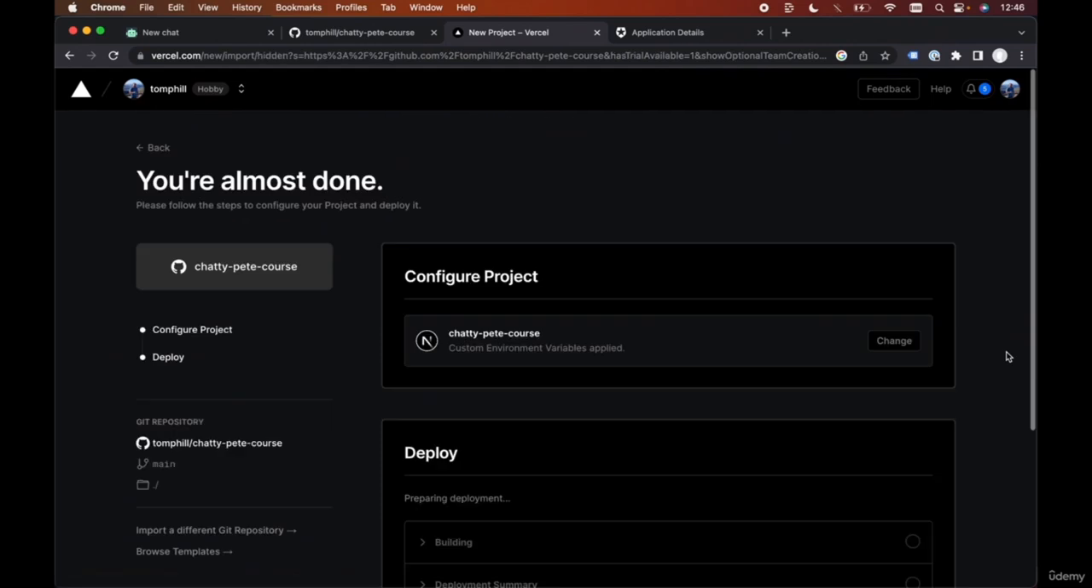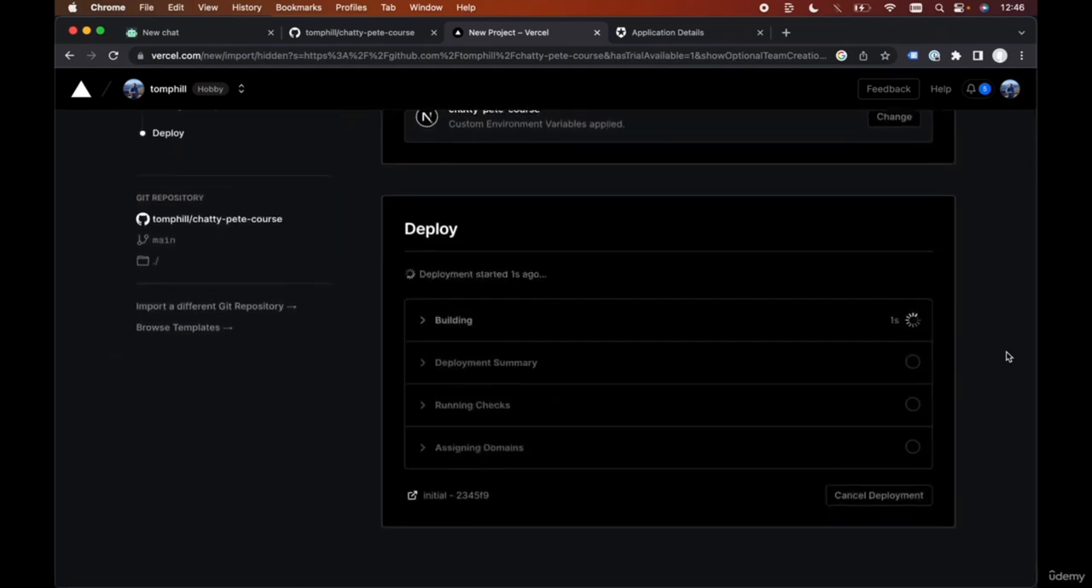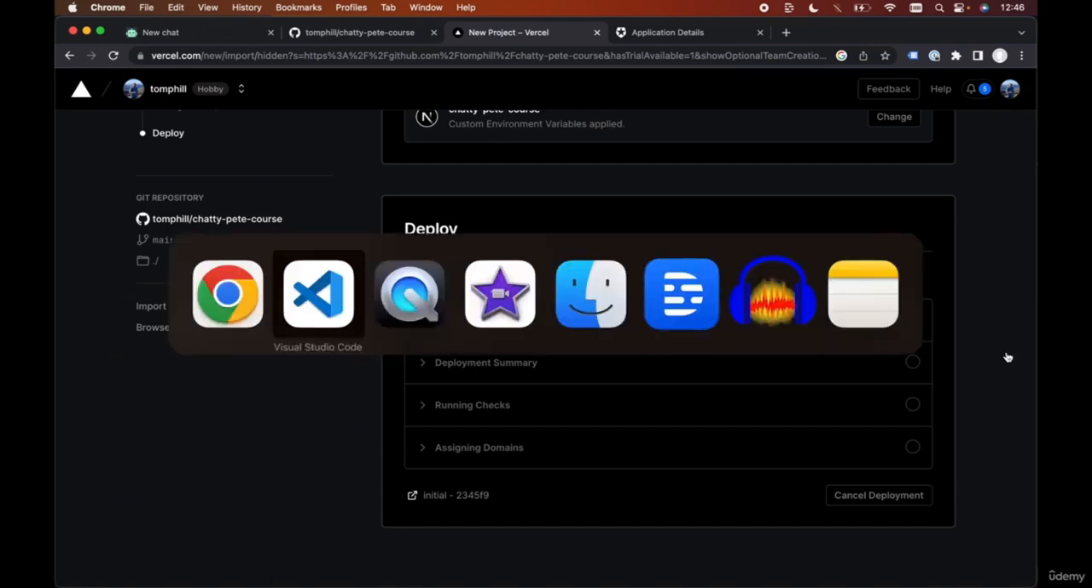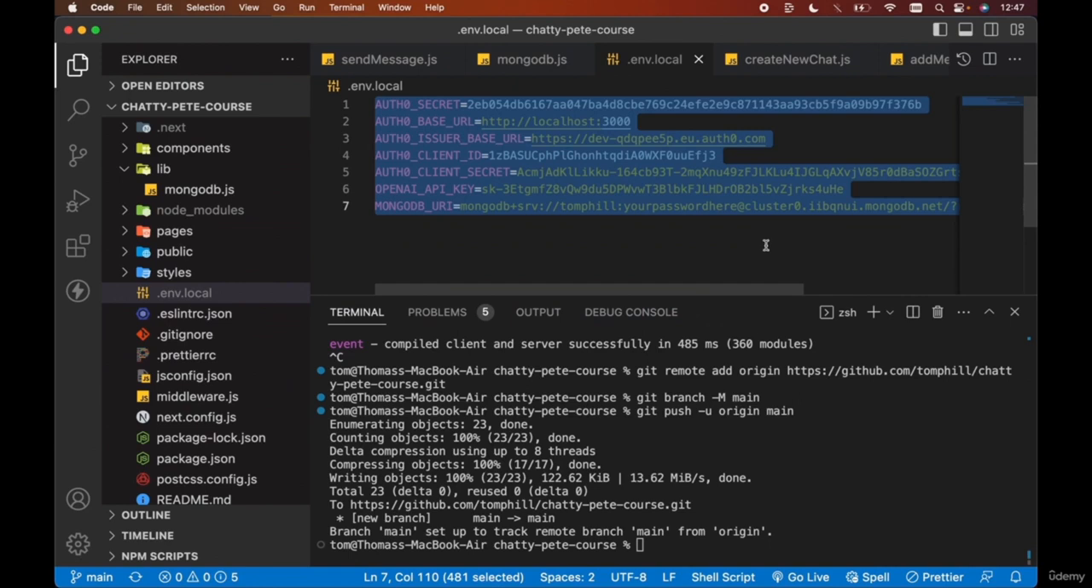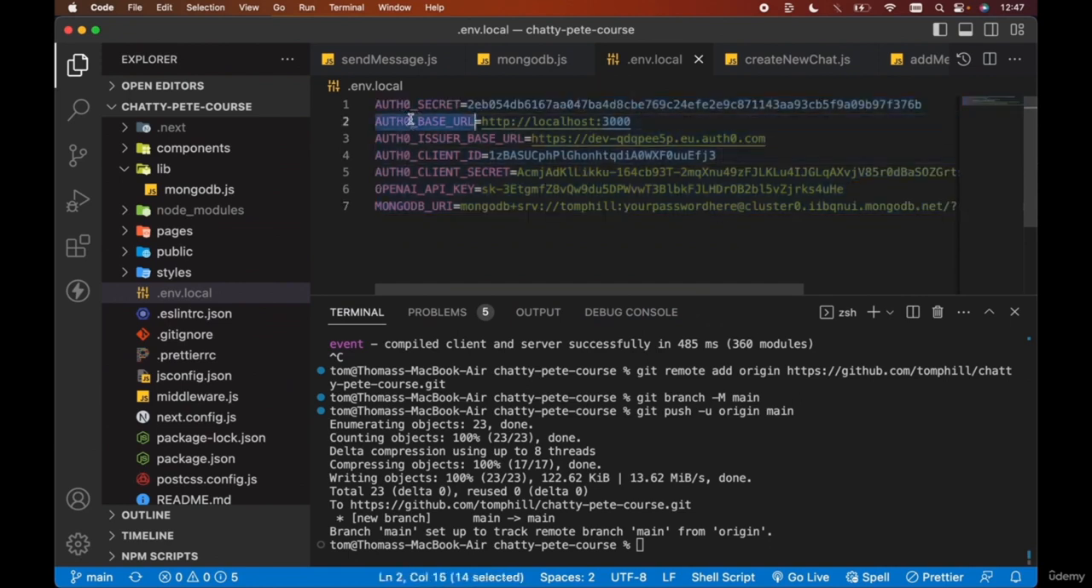However, while our site will build successfully, it's not actually going to work because we need to do some slight configuration for Auth0. Because at the moment, if we quickly take a look in our .env.local file, we're saying our Auth0 base URL is localhost 3000.